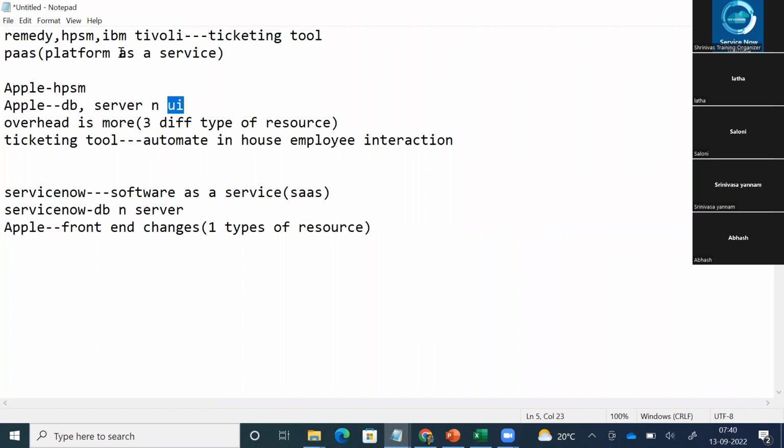So the overhead in that case, guys, was that the company has to hire a minimum of 3 different types of resources. The numbers will obviously increase based on how large scale the company is. We need people who understand DB, server, and UI, so 3 types, but the number will increase based on how many resources are required.